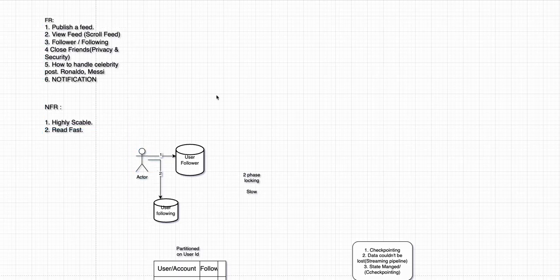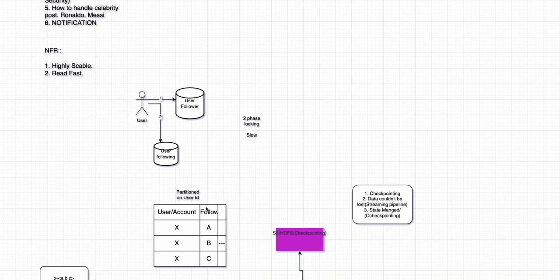So starting at the very basic, right? What do we need? Obviously, you will start first with follower and following. Let's say some user comes in and they started following someone, right? I'll make it simpler. Let's say there's a user X, and there's a user A which has started following X, right?